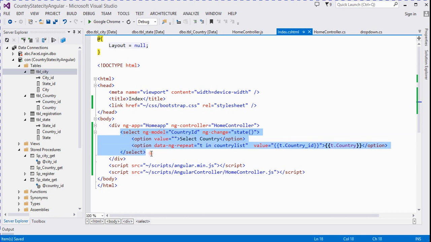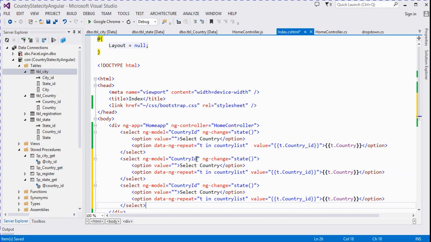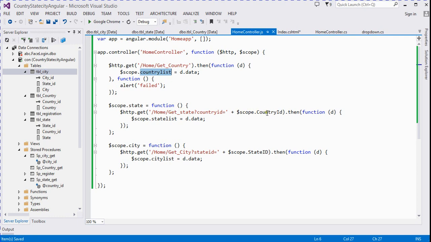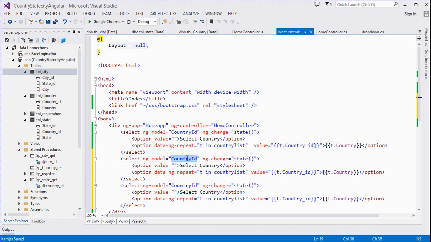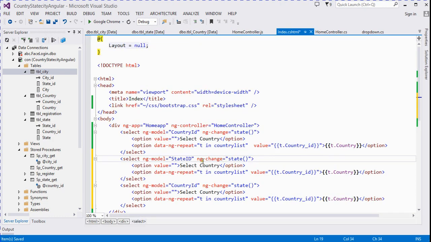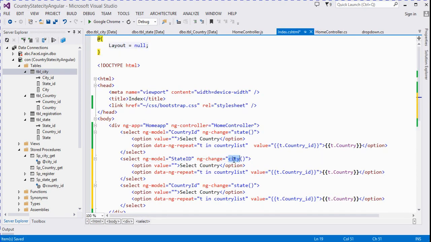Now same as we write for state and city. This container is state id, so I write the model name is state id. On change this function will be called, and on the change of state this city function will be called, so we write change it here, and on city nothing will be called, so I remove this.